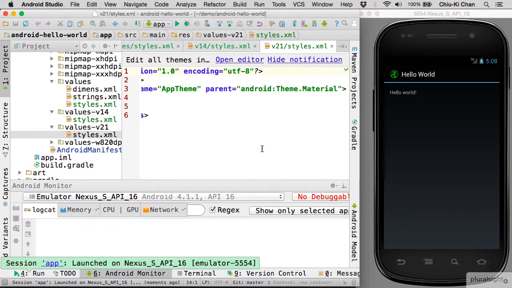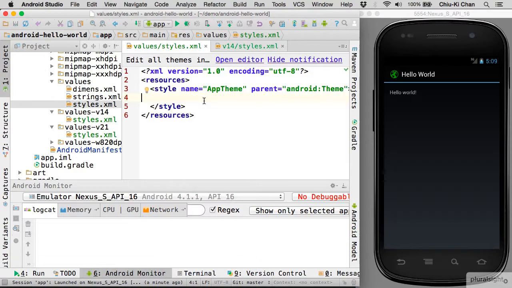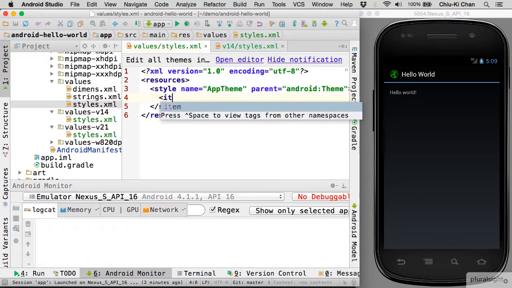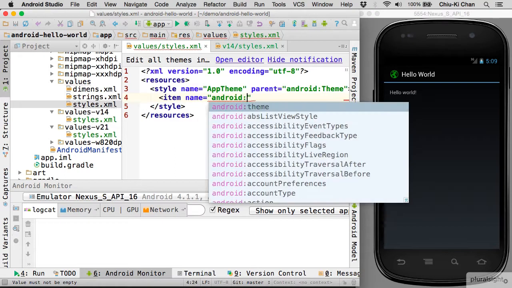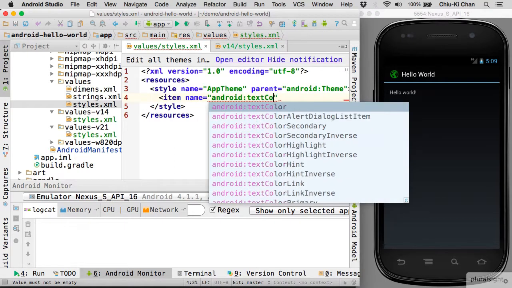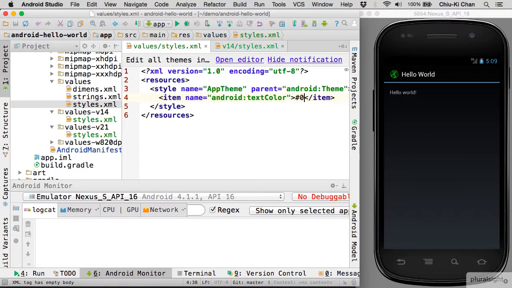Now that we have set up our app to use the system default theme, let's customize it a bit. We are going to make all the text in our app blue. Go back to the values folder and look at styles.xml. Here we can add an item to specify the text color. The name is the attribute that we want to customize, meaning android:textColor. And the value is going to be blue. We'll specify it in hex.